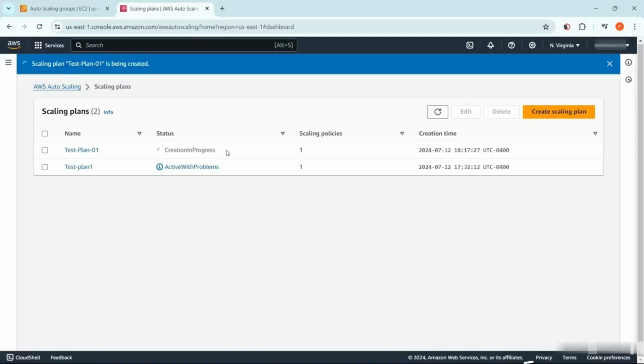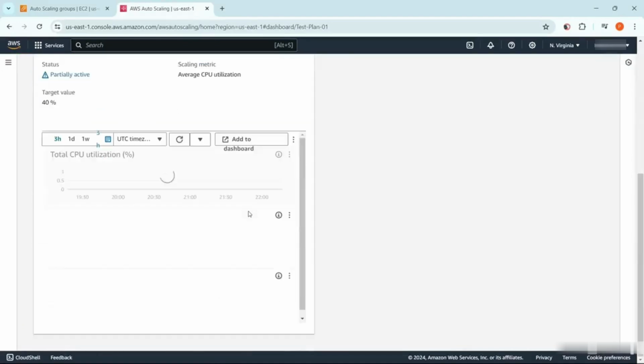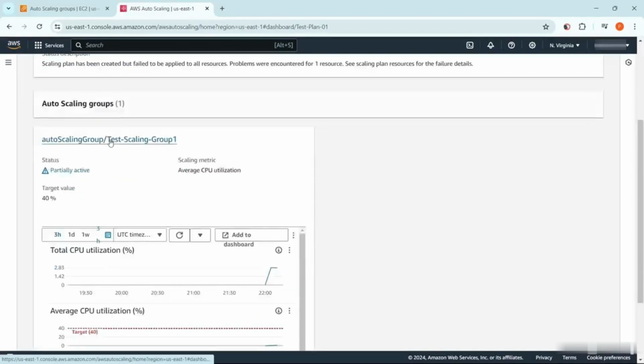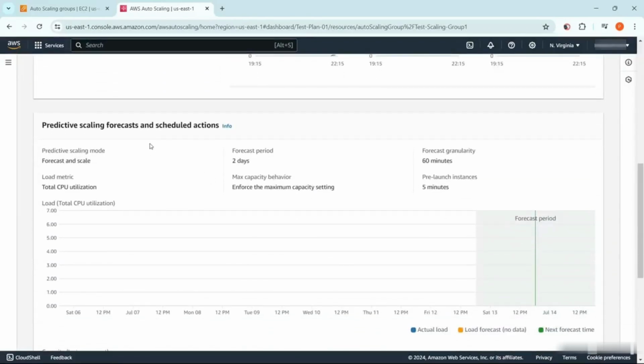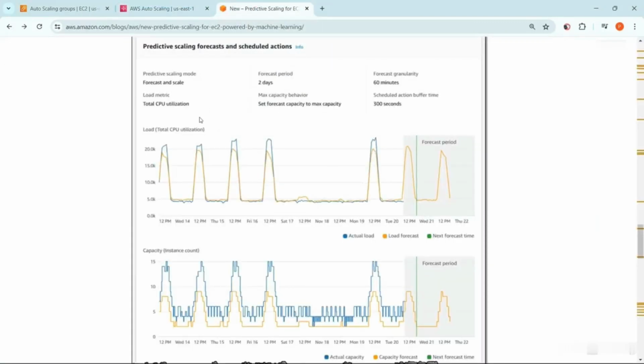Excellent. Now that our scaling plan is created, let's click on the plan. And over here, let's click on the auto-scaling group and scroll down to the predictive scaling forecast and scheduled action section. Since I'm using a brand new AWS account for the purposes of this demo, we don't see a graph populated. Here's what it would look like in a production environment. See how it provides us a graph with the actual load and the forecasted load. And then here we have the forecasted period. It also provides the forecast for load and capacity. Similarly, we should also be able to see the scheduled scaling actions.